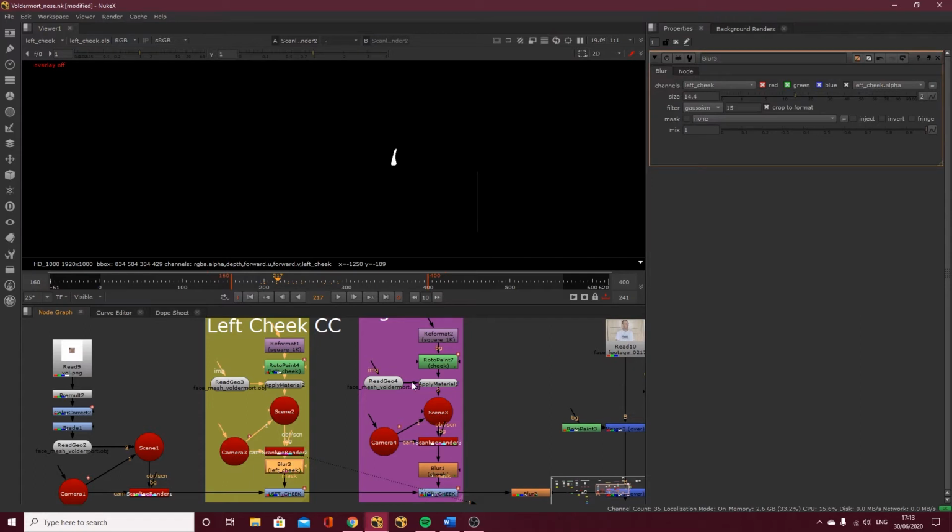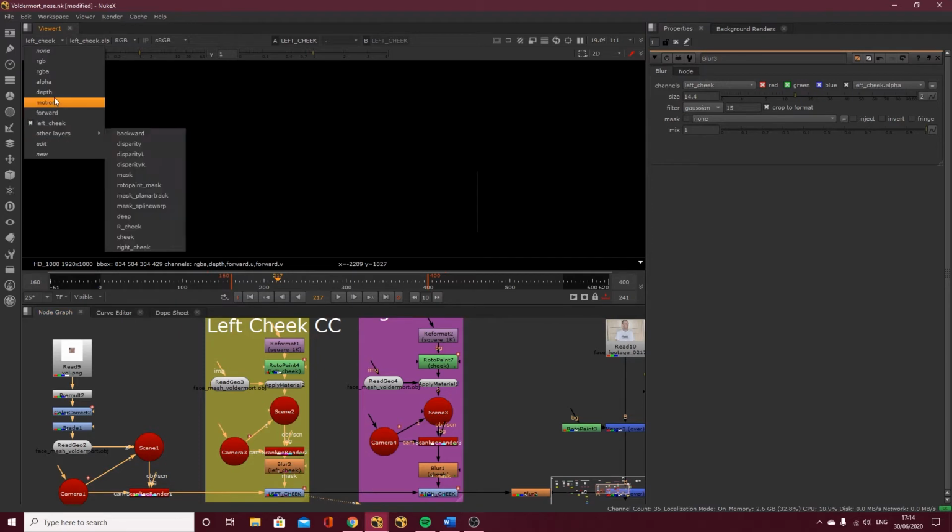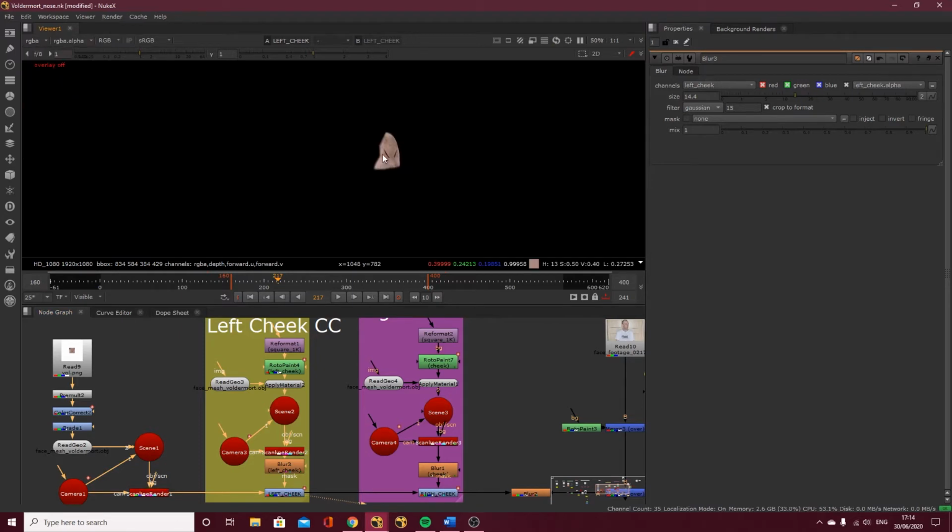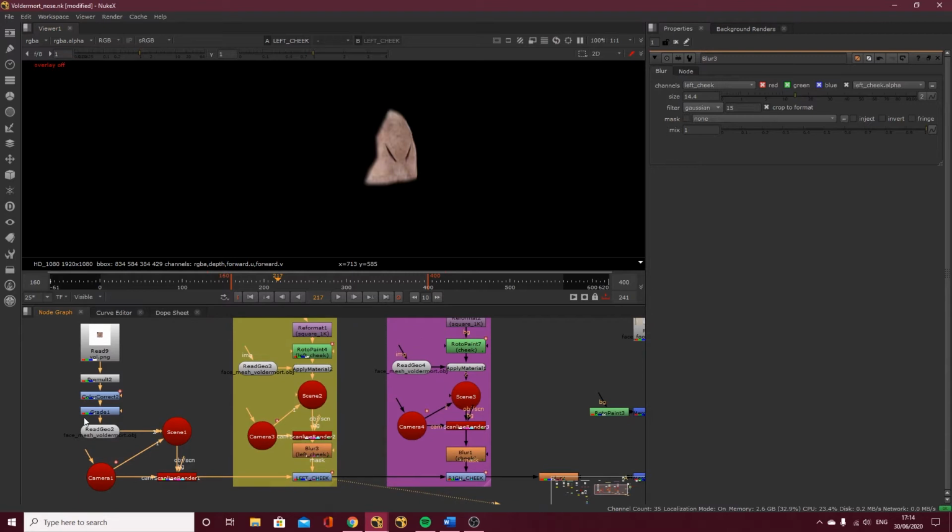Then I've just added a blur node and changed the channels to left cheek because I've created new channels, and I will show you how to do all this. And then I've just created a grade node. And let's view our RGBA now. Okay, so a grade node and the RGBA, this is coming in from there.